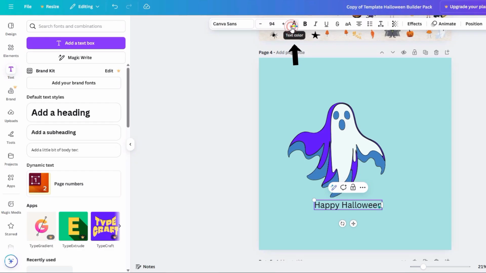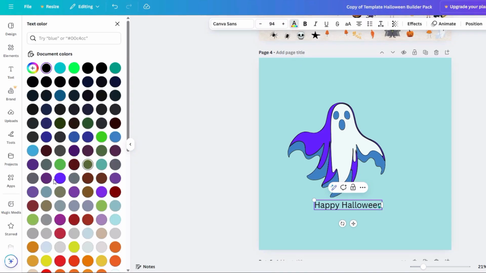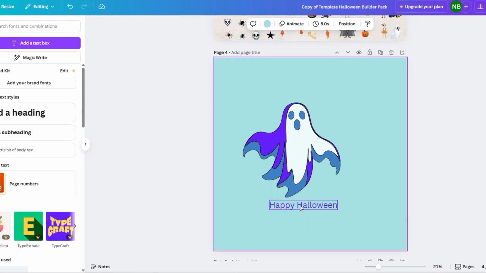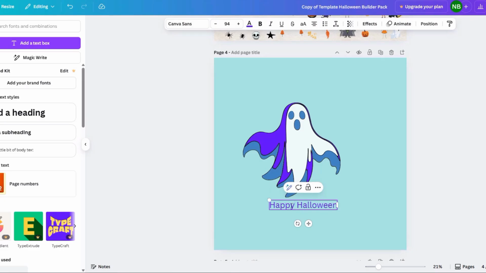In the top toolbar, click the A icon with a color bar underneath it. Choose a color from the palette or use the custom color picker. For multicolored text, highlight specific words or letters and change their colors individually.